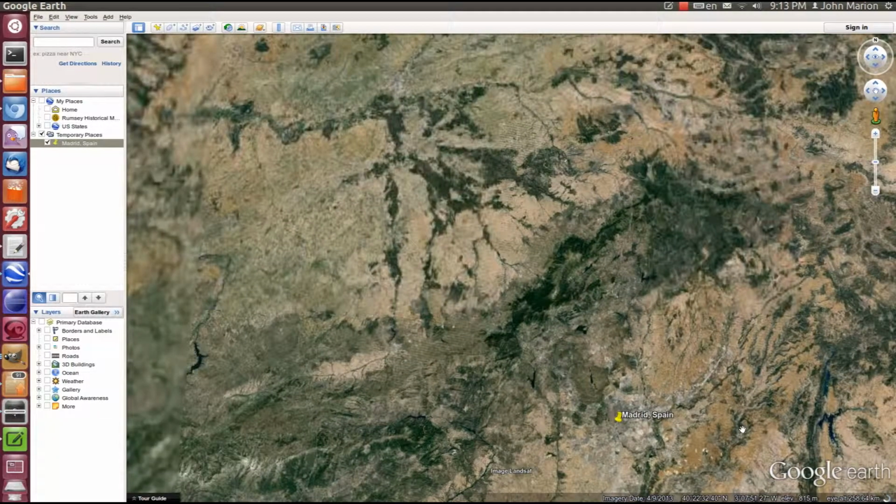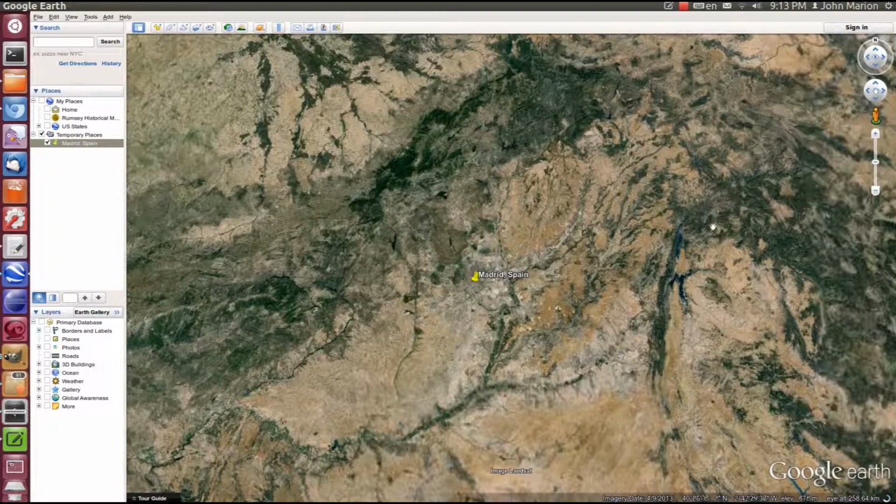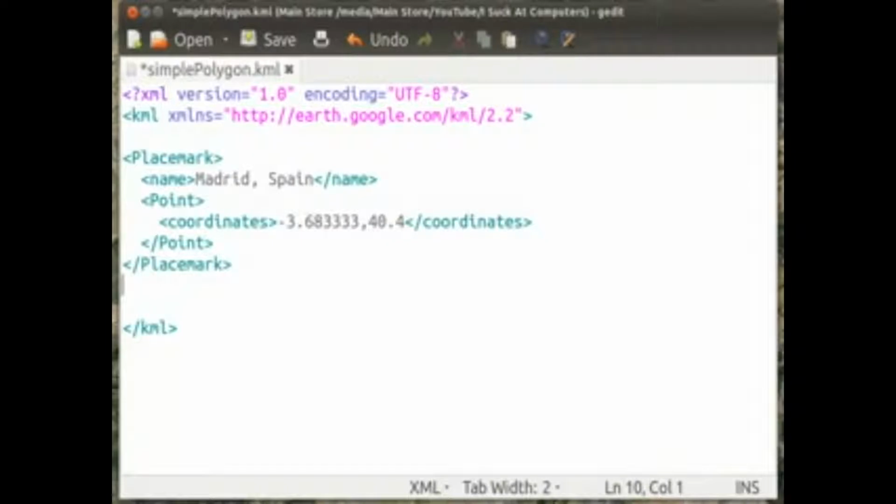To demonstrate polygons, let's draw a square around Madrid. To do a box around Madrid, we will make a new placemark under the old placemark but above the ending of the KML tag. So placemark. We will name it box around Madrid. Because this is a polygon, the name will not be displayed.